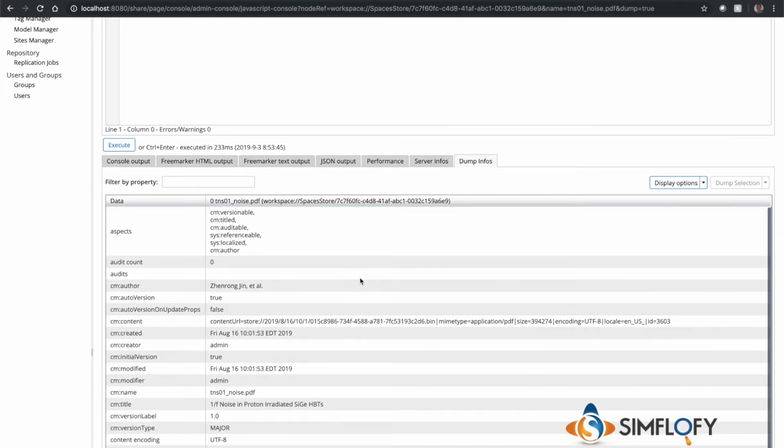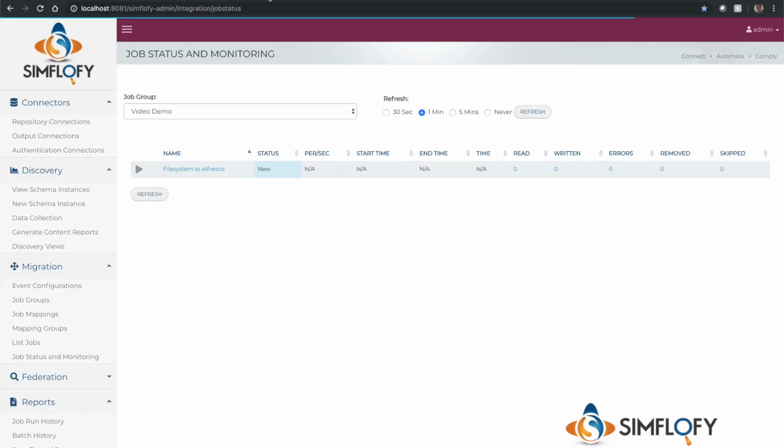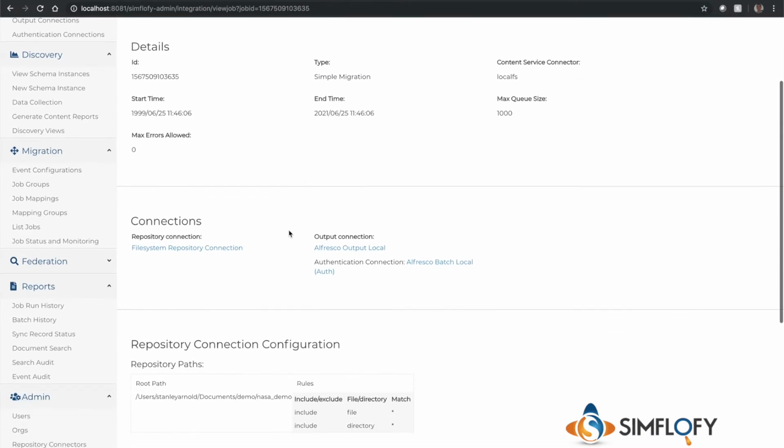So how do we create that URL? Well, the first thing we want to do is import all of the metadata and the URL into Alfresco from our source system. So here I have a job set up, and if we take a look at the job, you'll see that I have a file system repository connection and an Alfresco output connection. I also have an authentication connection for Alfresco.